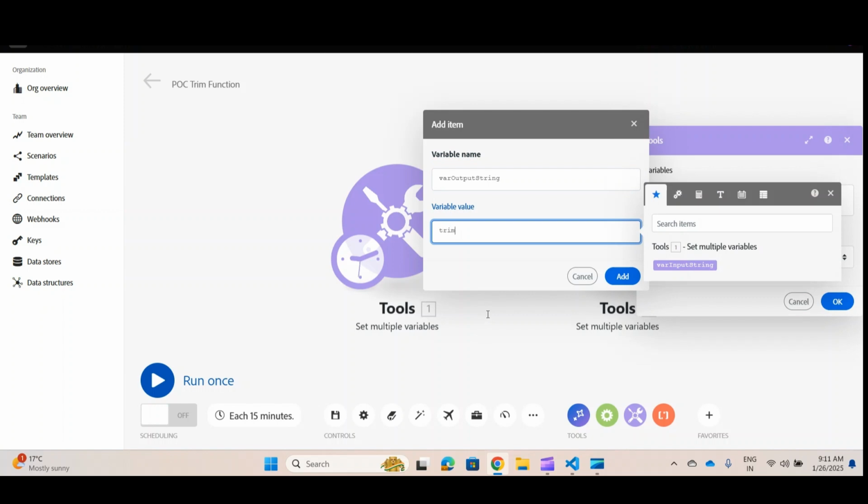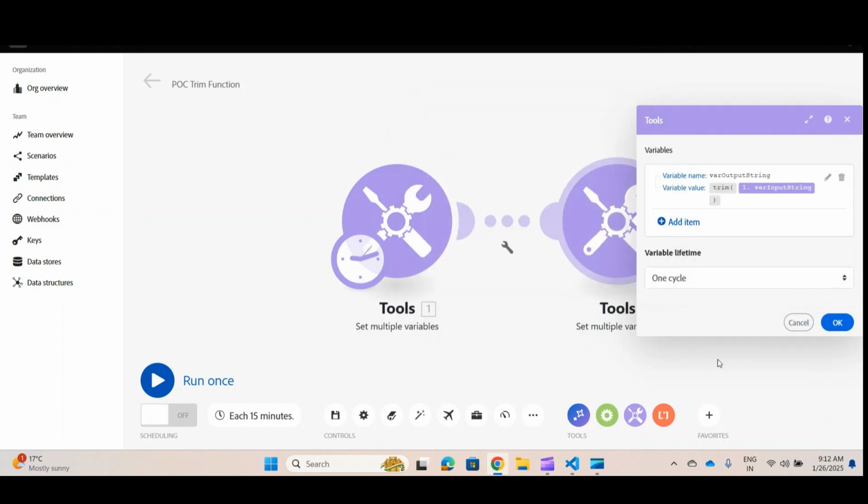Trim. Just type trim and open the braces, and then you have to use this var input string, right? This is the input string, and this input string has extra spaces at the beginning and at the end of the string. So basically this is the format: trim, open the braces, and you put your input string here and end the braces, not curly braces. So click add and click OK.